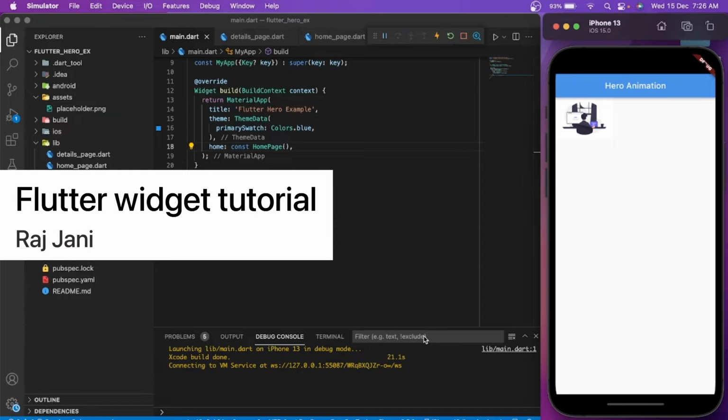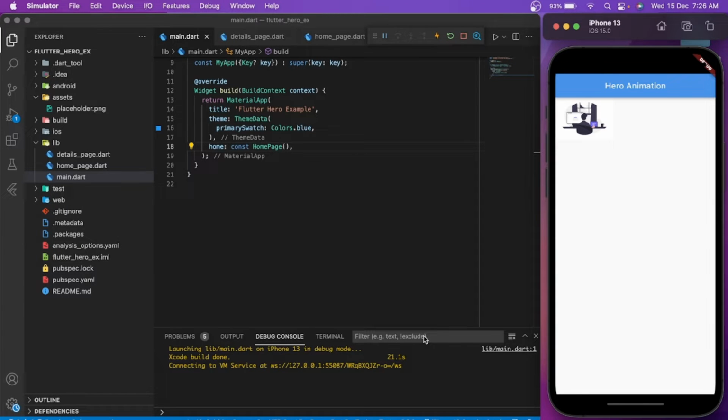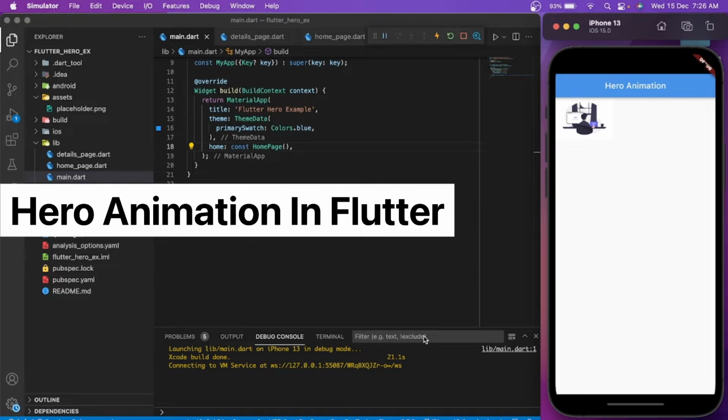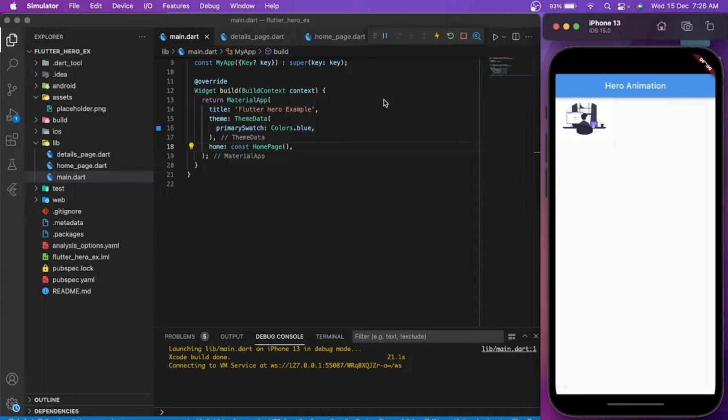Hello guys, welcome back. Today in this video, we are going to see how we can apply hero animation to our Flutter app. Here as you can see, we have a simple application where we have one image on the home page. When we click on this image, we land on the details page. Now we can add a hero transition between these two screens.